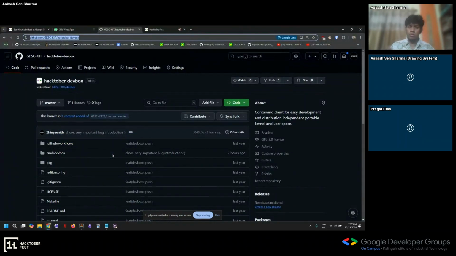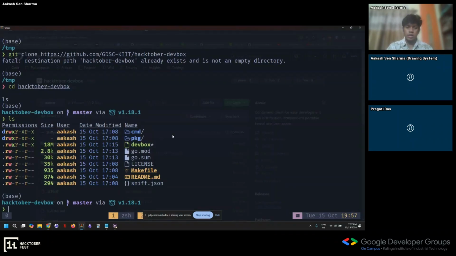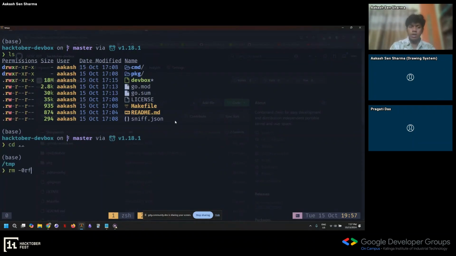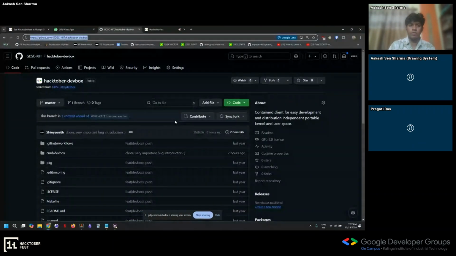Yeah. So I rewrote Docker for demonstration purposes. So I have cloned the other. I just demonstrated once for the people who are confused.